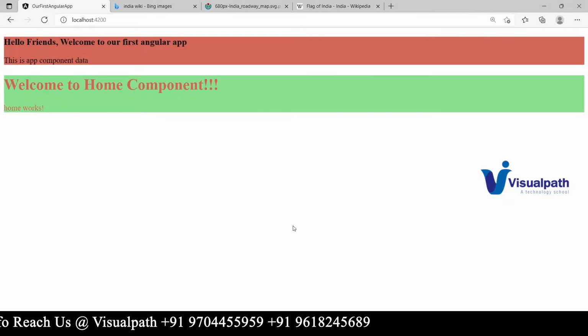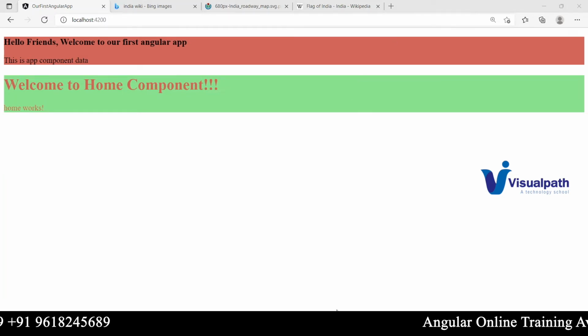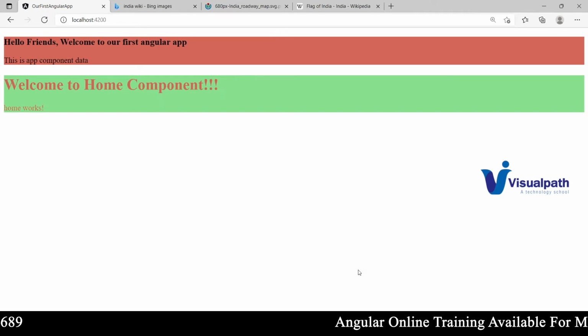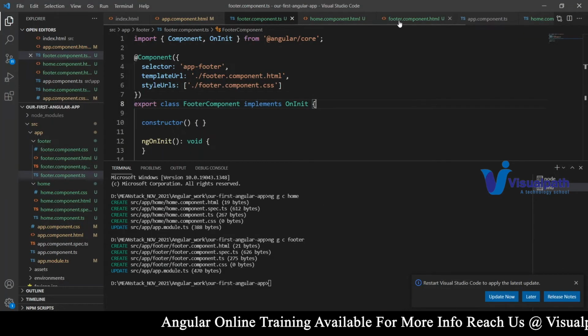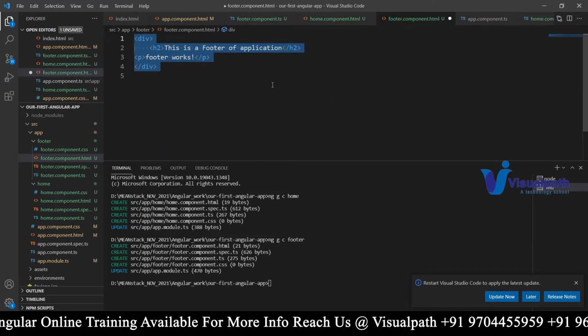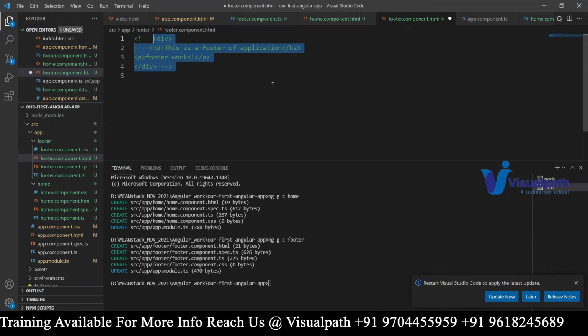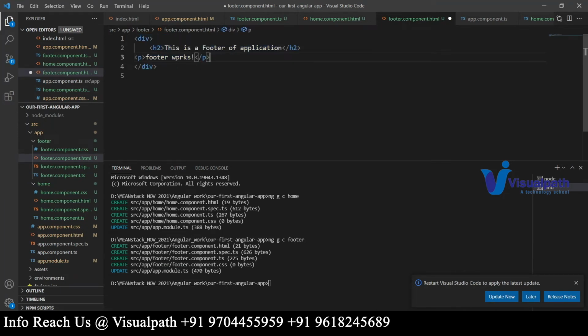Now see, it is still working, but no data from the footer is getting shown. Why? Because inside the footer component, there is no data in that HTML. My question is not that. This can be there or this cannot be there, that doesn't matter. What I have written is a footer application, and the footer works.